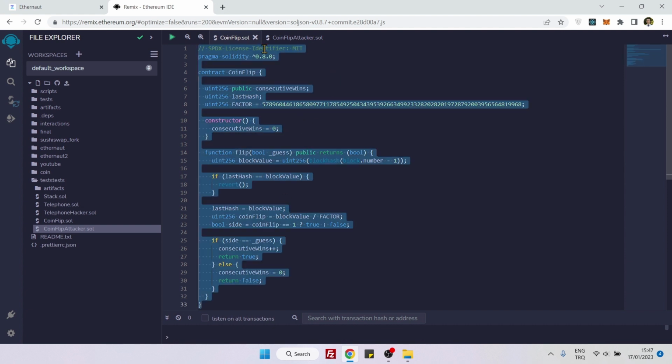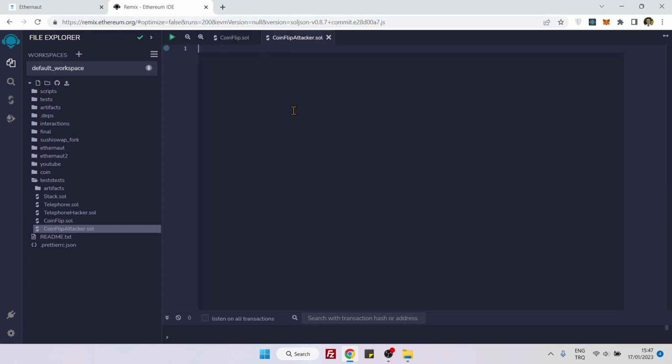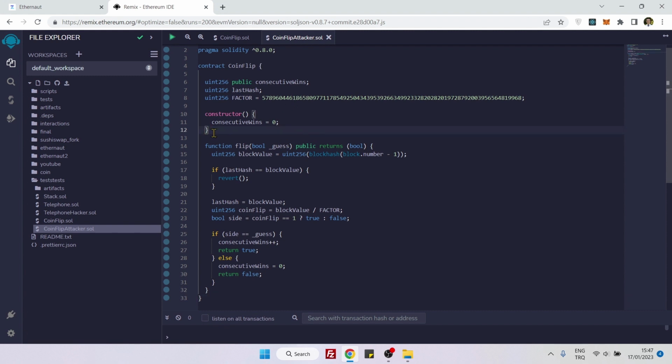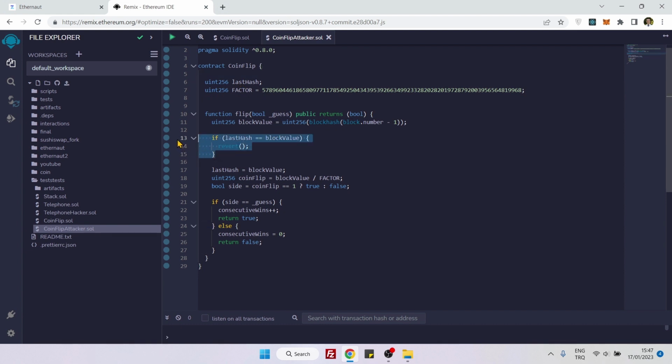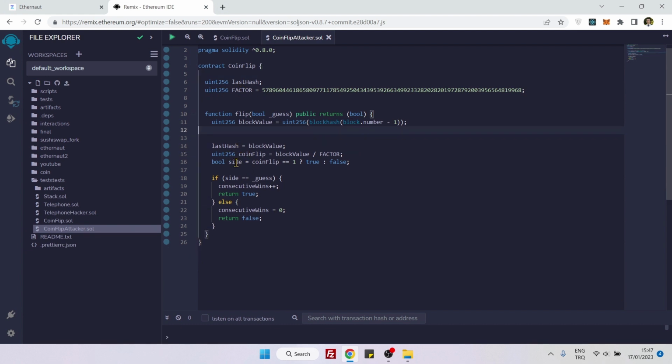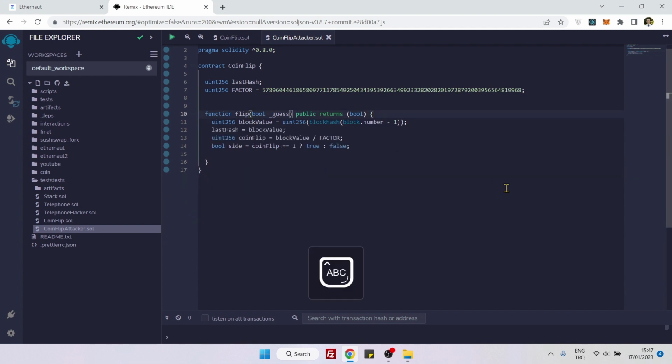Let's copy paste everything inside our attacker contract. We don't need a constructor inside the attacker contract. We also don't need to count how many times we will guess it. We just need to get this boolean. Maybe we can also name this flip function as flip attacker, so that we can understand that it's a different thing. We also don't need a boolean here, and we don't need to return anything, because as I said, we just need this value.